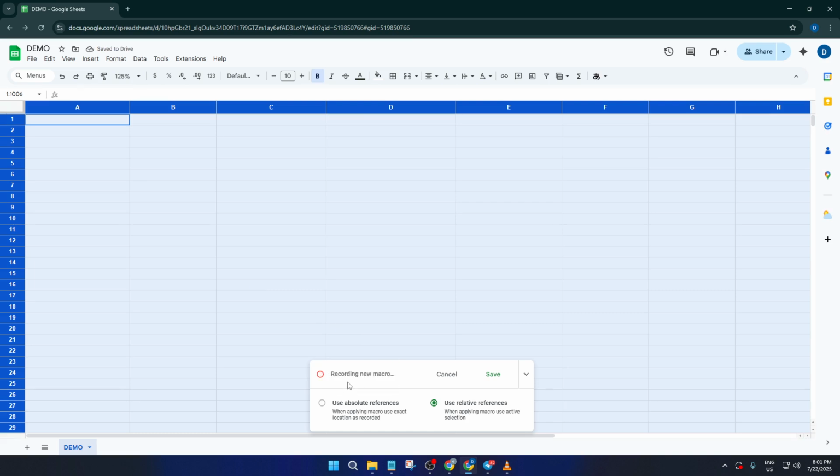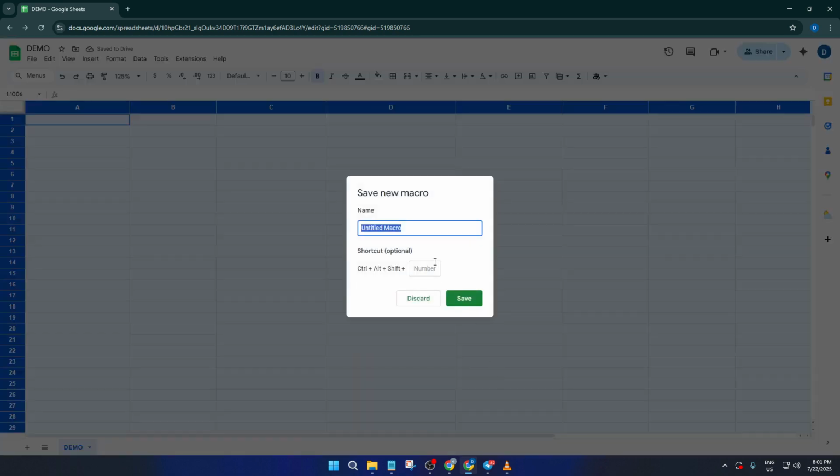Now with those actions recorded, it's time to save our macro. Look for the little box that popped up in the bottom right corner of your screen. Click Save and you'll be prompted to give your macro a name. I'll call mine Delete since it's all about clearing out data. You can call yours whatever helps you remember its purpose. Something practical like delete values works great.